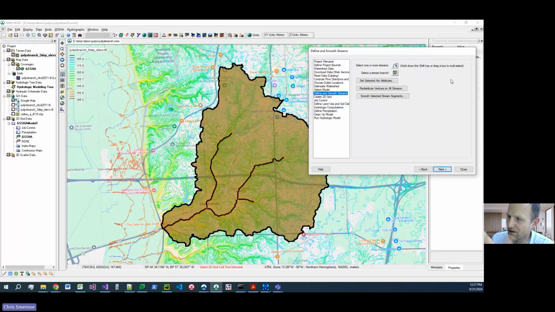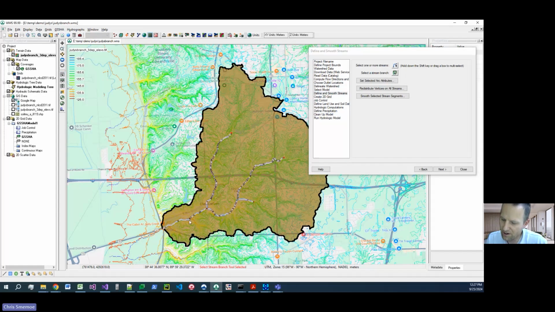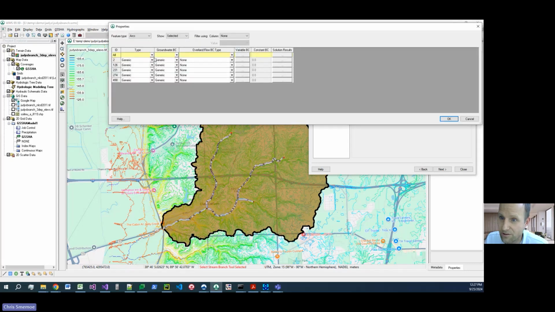And then you can create streams. And streams are a little bit tricky to set up. GSSHA has inside of it a 1D hydraulic model as part of the interface. So you have to carefully define those streams so they are in sync with the overland flow.